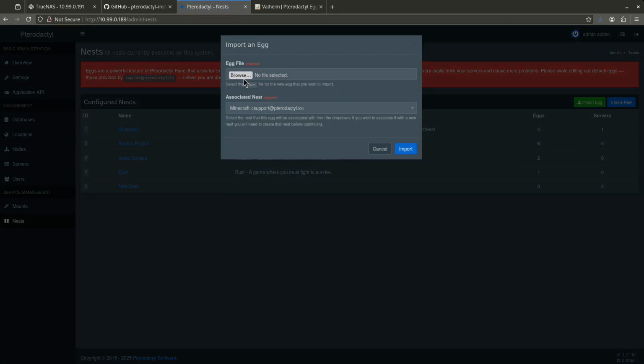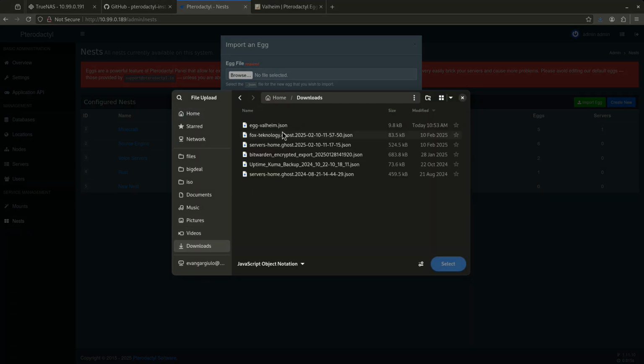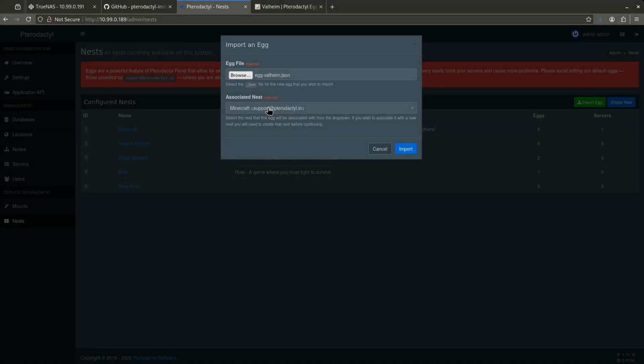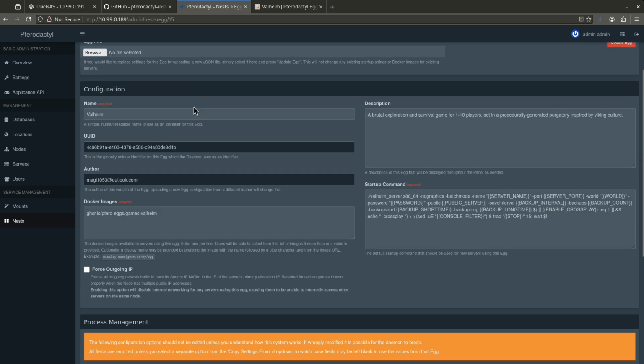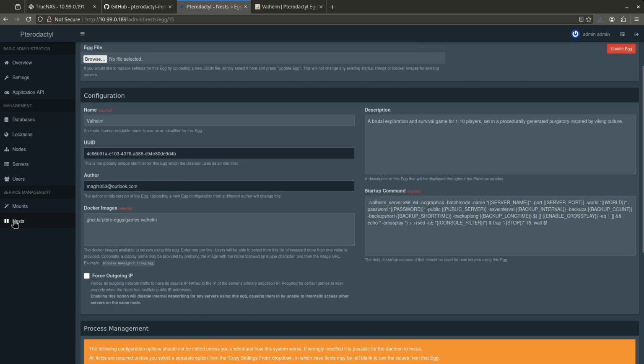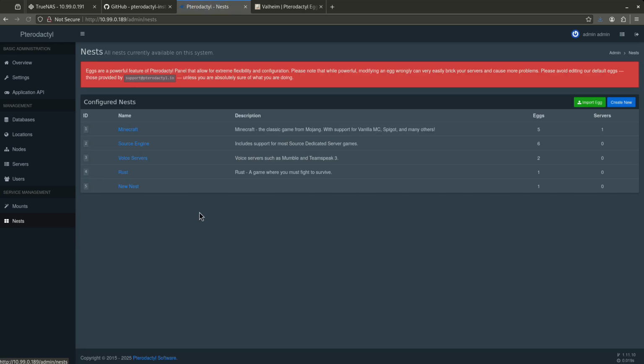So now I'm going to browse for the file I just downloaded all the way on top. There we go. The associated nest is going to be my new nest. I'm going to click import. There we go. Successfully imported its egg. Awesome. I'm not going to touch any of this stuff. Now I can come back up to nests, and then you can see my eggs now is listed as 1.